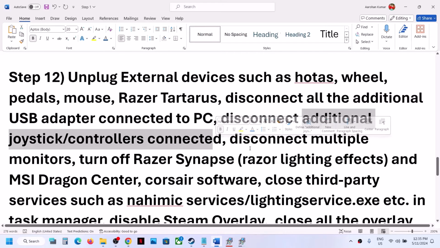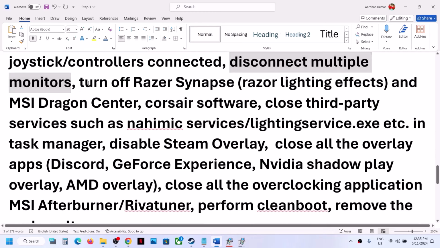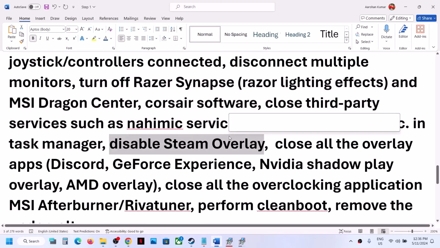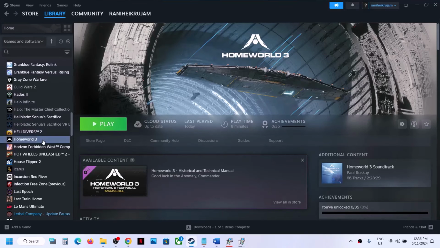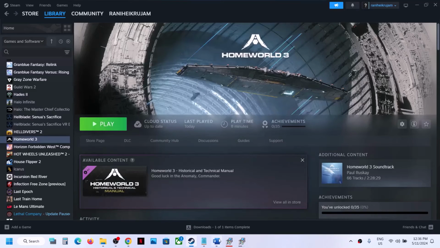You can disconnect it and then launch the game. Try launching the game on single monitor. Also, if you have any third-party application or services running, close it. Disable Steam overlay. Now for this, go to Steam, make a right click on the game, select properties, turn off the option which says enable the Steam overlay while in game, and then launch the game.